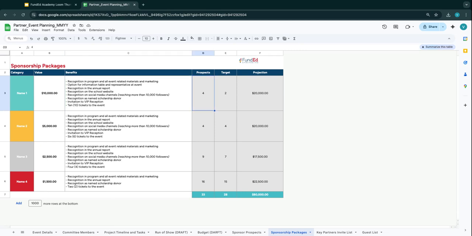Then you set a goal of how many prospects you are going to identify that could come in at that level. And sometimes when you look at other organizations that are doing events, you can see the sponsors who are coming in at those amounts. In terms of targets, you have your prospects and then your targets, and then you also have your projections. So what you expect to come in, which will help you set a goal for the event.